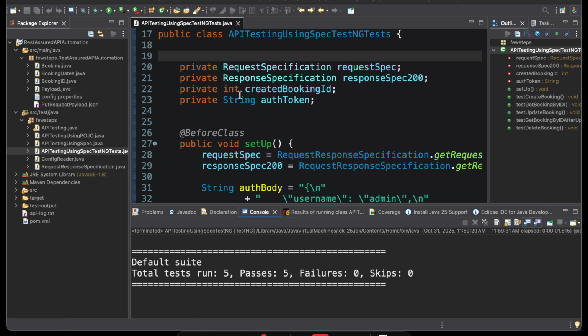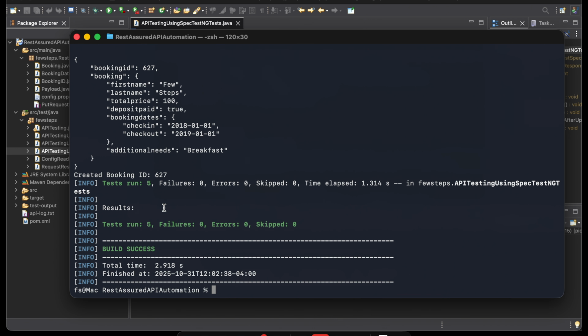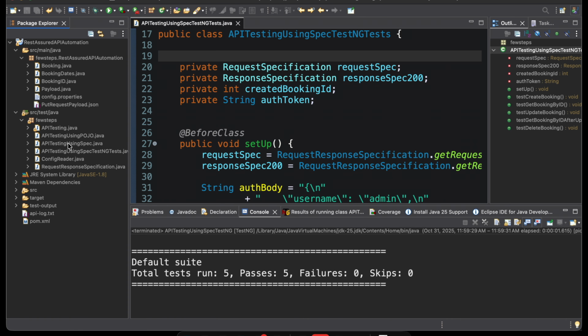In the next video I will show you, if my file name is not like this, how we can configure it to run through this terminal command, which is mvn test. Okay, so for this tutorial we are done for now, and in future I'm going to show you how to run the tests without the file name ending with this keyword.